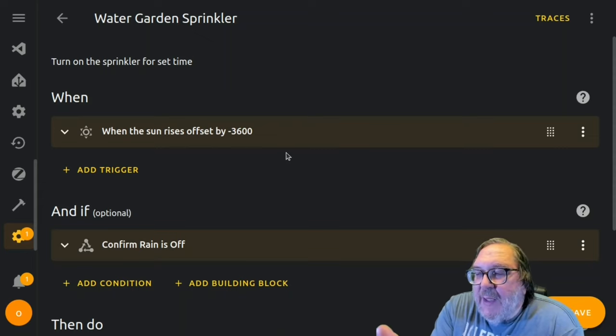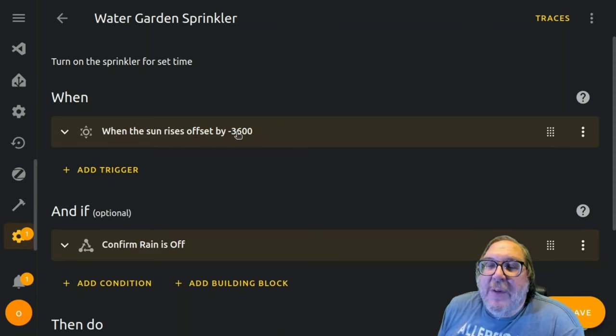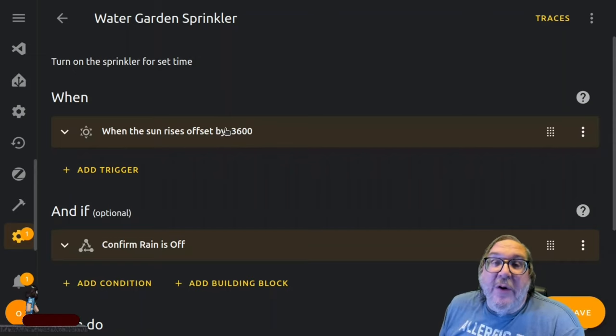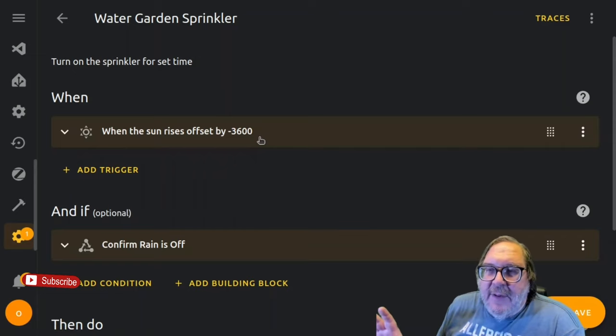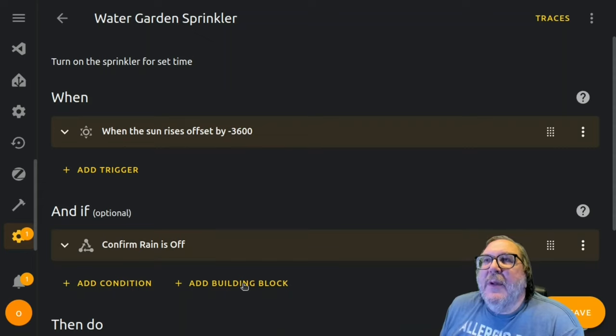You have a trigger. Now I can't actually test that the sun trigger here will work, but I'm pretty confident it will. I might have this wrong or something. So tomorrow I'll look at the trace from this and make sure it happened at the right time.